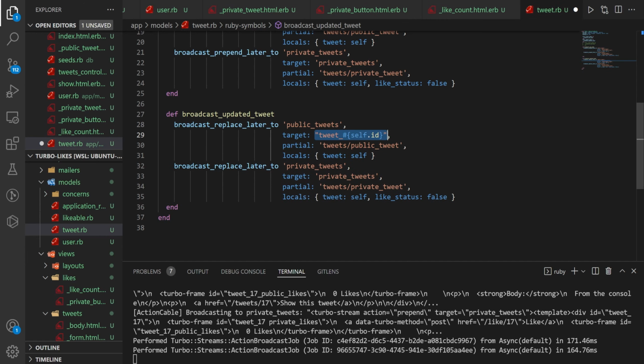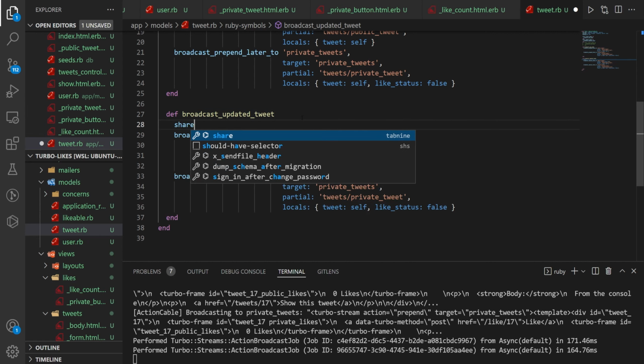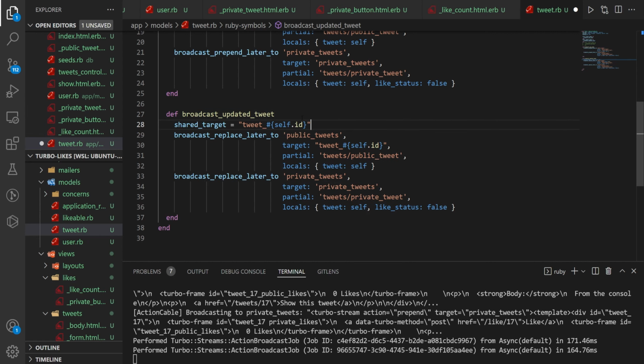So let me do that. And that is going to be the same target down here. So let me just set a shared target equal to this. And then we can just do a shared target and a shared target. So that's going to be a specific tweet. So I could even say this is like the shared tweet target or the shared target tweet.